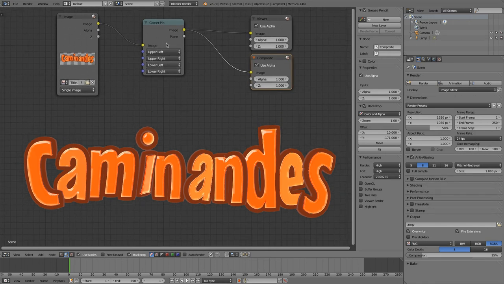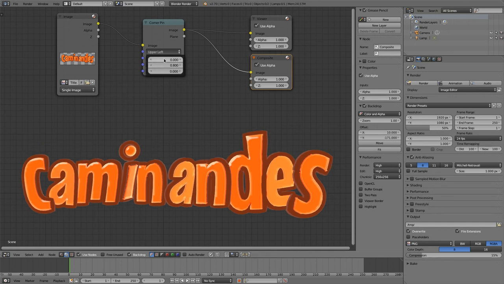What is the corner pin now doing? Essentially, it is mapping this image to a plane that is defined by 4 points. 1 point there, and there, and here, and there. And with the corner pin, you're now able to move those points, and this image is getting warped accordingly. So if you are changing this value here, the X value and the Y value, the Z value is not important in this case, then you can warp this image like so.